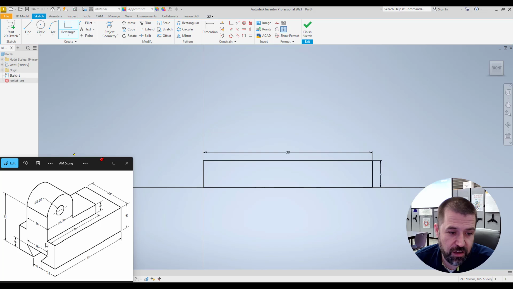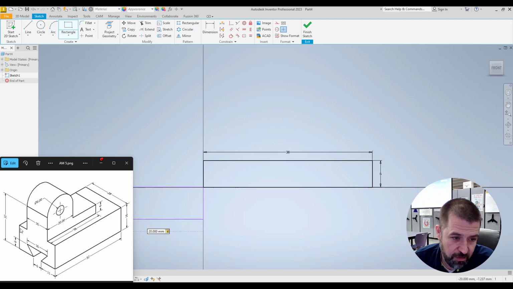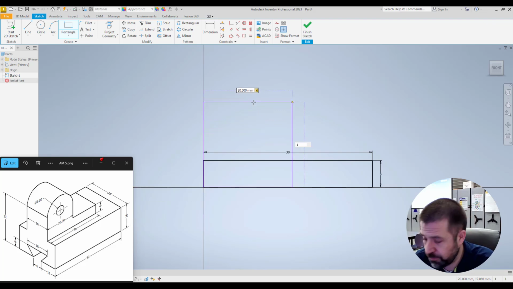I'm going to use rectangle now to create this shape. The width is 20. Again, hitting tab, and now I'm looking at my height. Right, my overall, from the bottom to here, is 32, but this portion is 16, which means this smaller portion in here must be 16 as well.